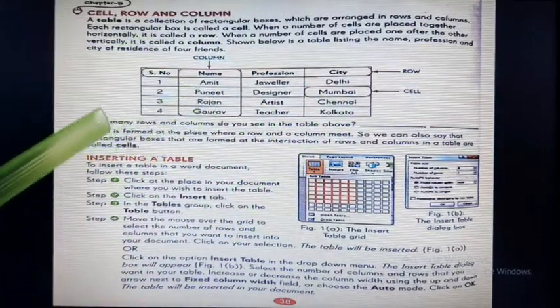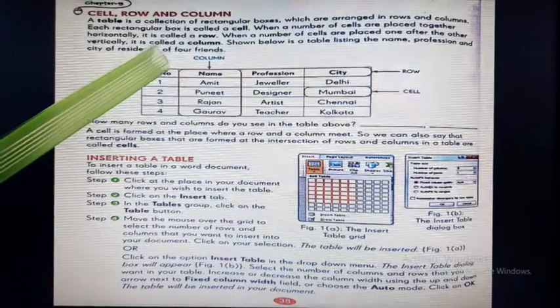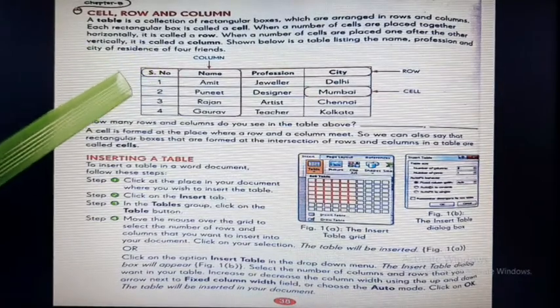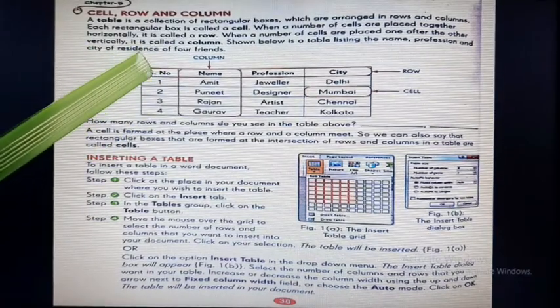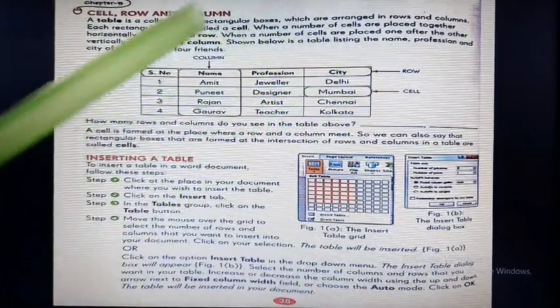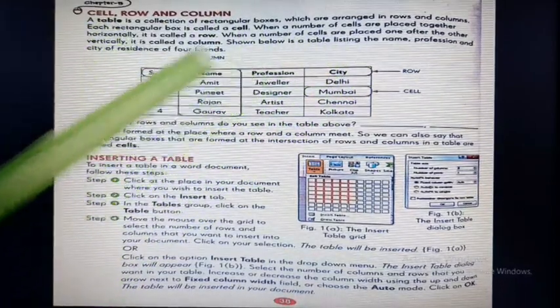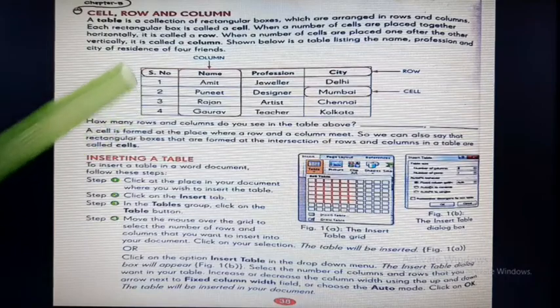How many rows? Rows are 1, 2, 3, 4, 5. The serial number heading row is one, and then the rows 1, 2, 3, 4, 5. There are 5 rows.